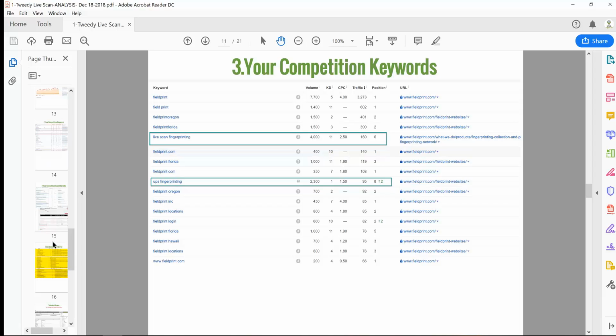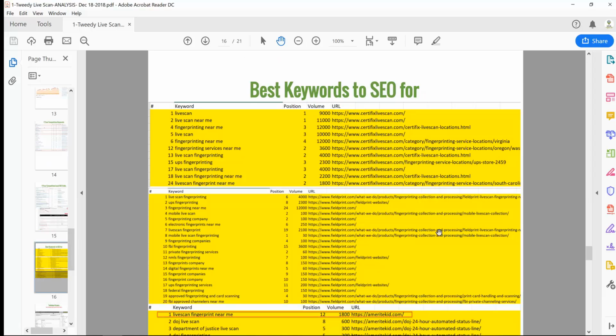So some of the most popular words are fingerprinting companies, and that gets 100 people a month. Let's see what else. Federal fingerprinting, that gets 150 people a month. And electronic fingerprints near me, that gets about 200 people. And then UPS fingerprinting, which I guess they do, trying to get all the people from UPS to do their fingerprinting. So that's a keyword that gets searched 2,300 times a month.